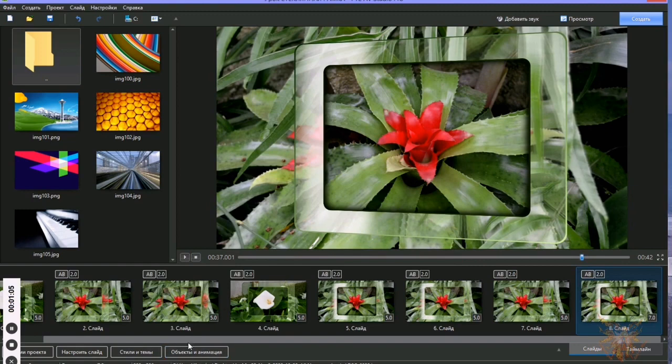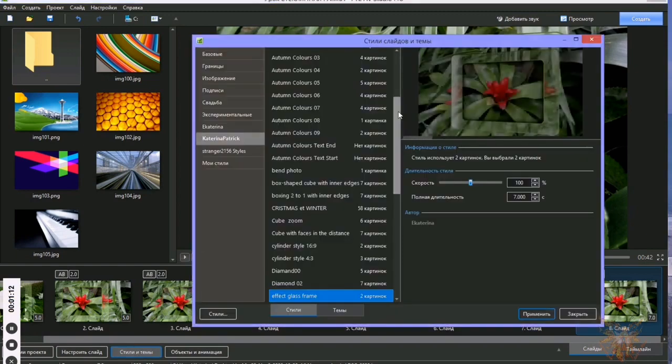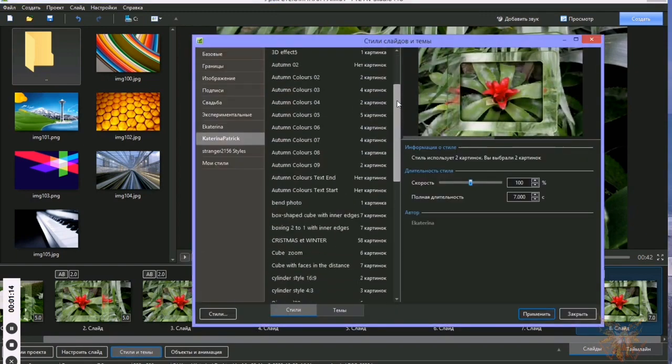Now, if we reopen this style menu, our new style appears in the list, and we can apply it to any thumbnail containing two images.